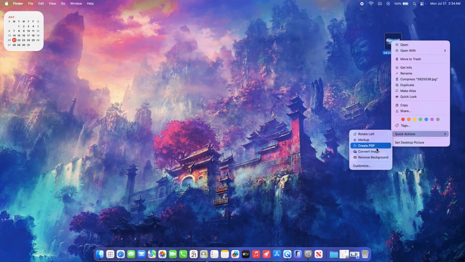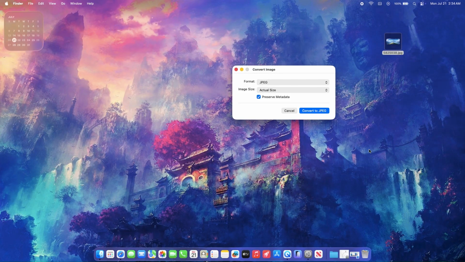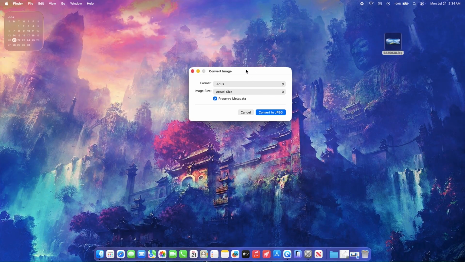A menu pops up. Locate Quick Actions, then Convert Image from the submenu. A small window appears. Choose your desired format from the drop-down: JPEG, PNG, or HEIF. JPEG is great for smaller files, PNG for transparency, HEIF for high efficiency, common on iPhones.